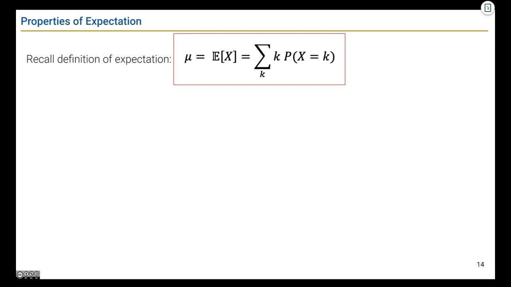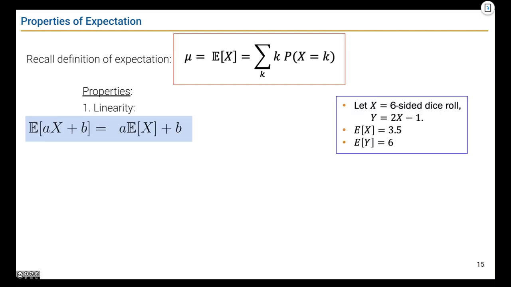Let's look at a few properties of expectation before we look at the next common discrete random variables, because we're going to need these properties when we're deriving the expected value for the binomial. So first, we recall the definition. And then I want to just point out that linearity does hold. So if you take the expected value of a constant times a random variable plus b, you're just going to get back a times the expected value of x plus b. And again, you could see this as an example if you think of x as having a 6-sided die roll, and if y is 2x minus 1, my expected value of y will just be 2 times 3.5 minus 1.